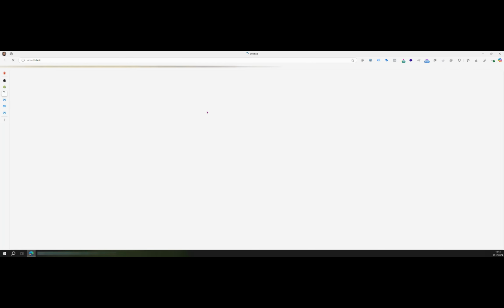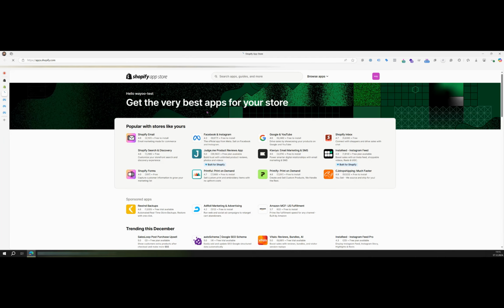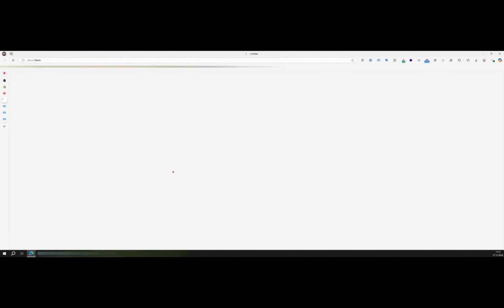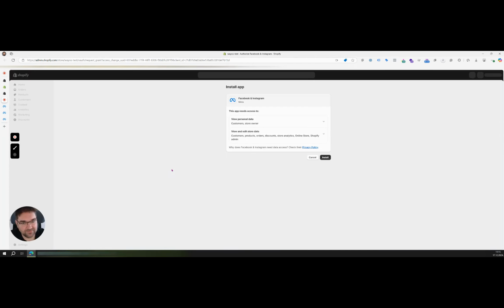Shopify App Store, a new window will pop up. Okay, perfect. And you should see Facebook and Instagram like this. If it's not here, search for it, please. But basically, yeah, this is what it is. You'll jump to this window, we'll install the app. It should be pretty straightforward and fast.